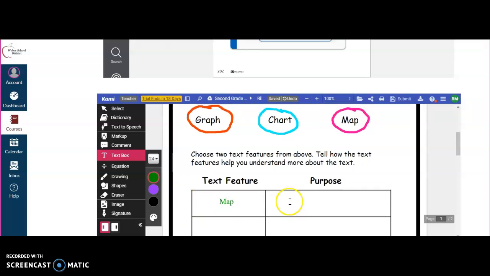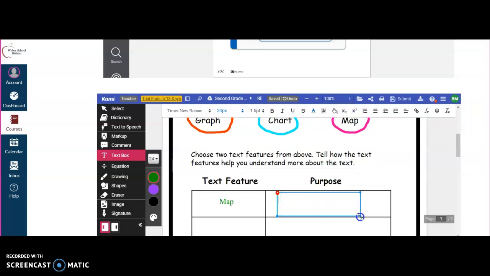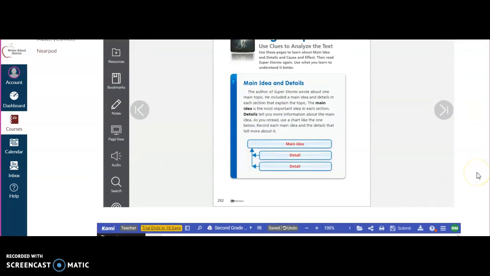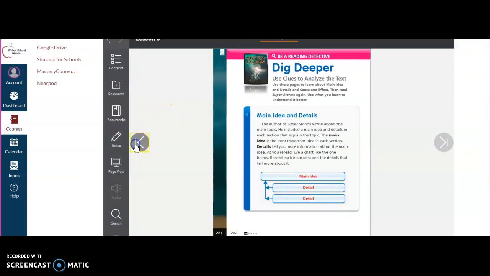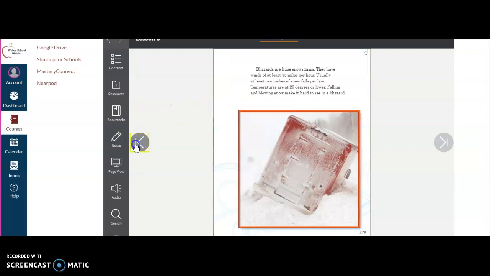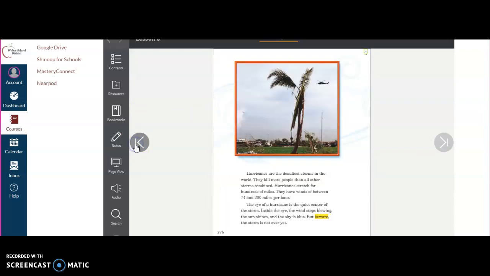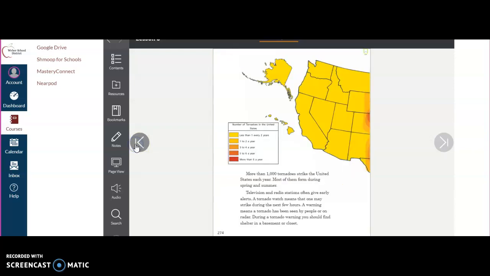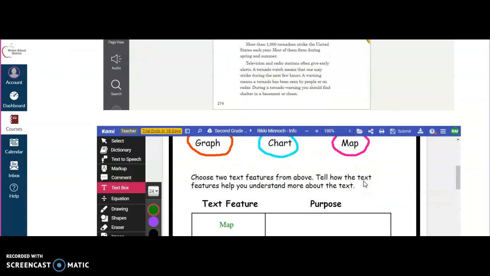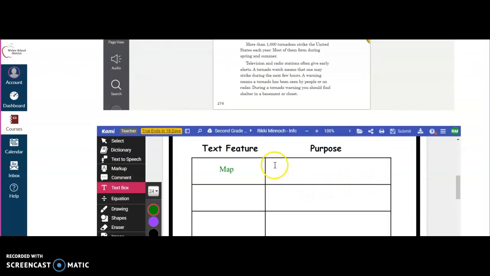All right, now we're going to add another text box right here. And we are going to write what the purpose was of the map. So how I'm going to figure this out is I need to go back into the text. So we're going to come back up here to our text, and we're going to dive into our text. Let's go back to where it says map. Oh, there's my map. And right here it says that these colors represent the number of tornadoes in the United States. So we're going to come back down here. Now we know what the purpose of it was.